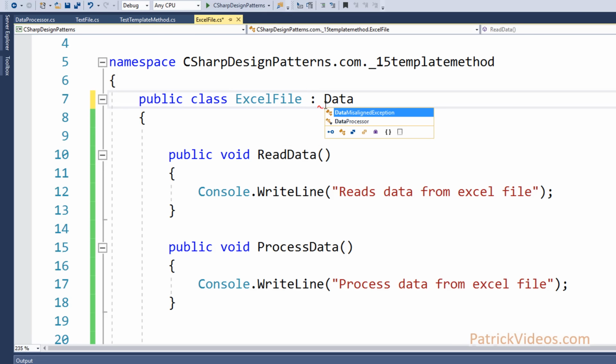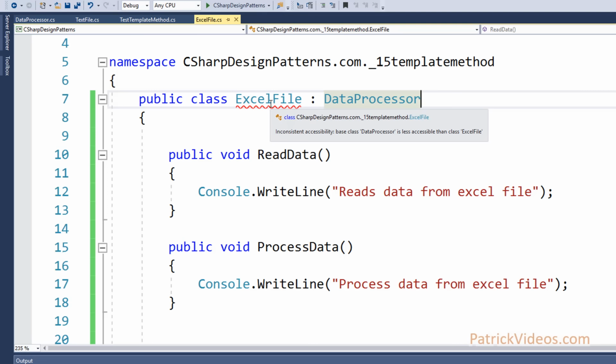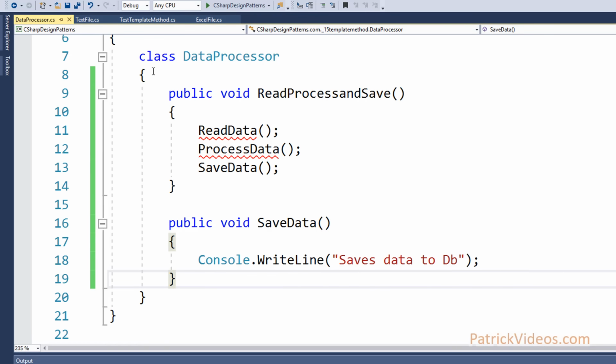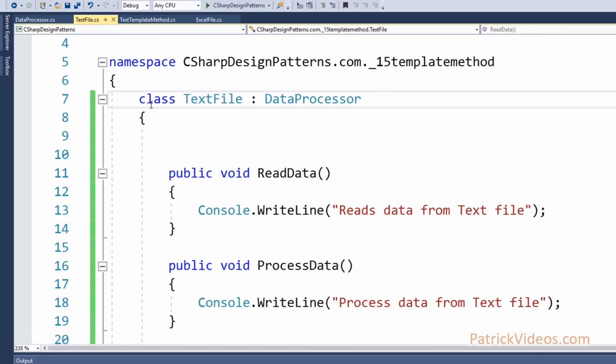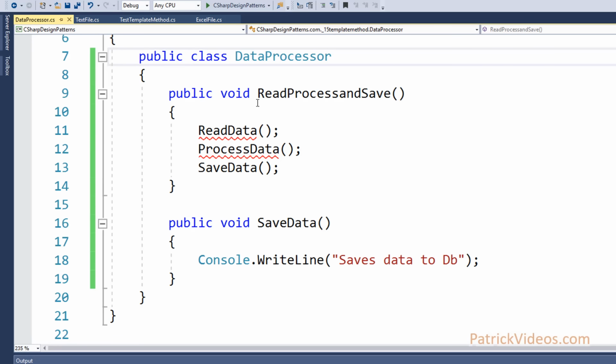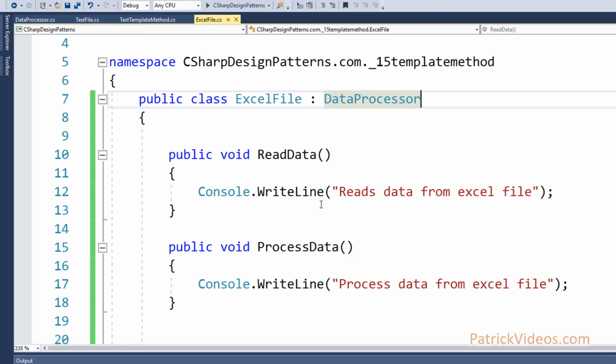It is complaining that the data processor is less accessible. So let's go make this public. And let's keep this also public. So now text file has these two methods, read, process and save data, as well as save data, and Excel also has these methods because it inherits those public methods.